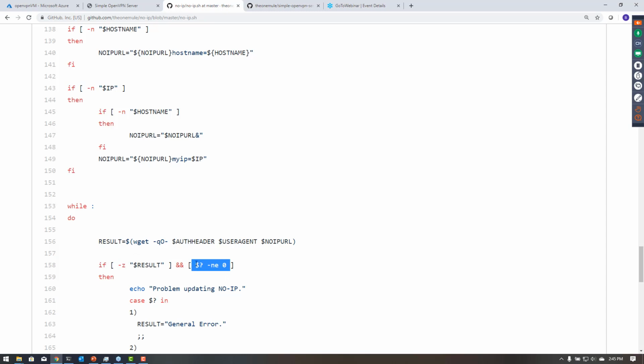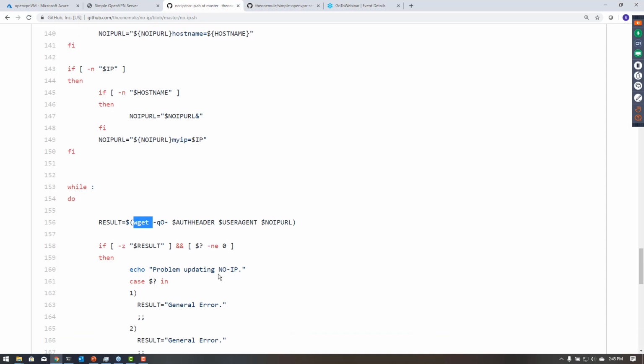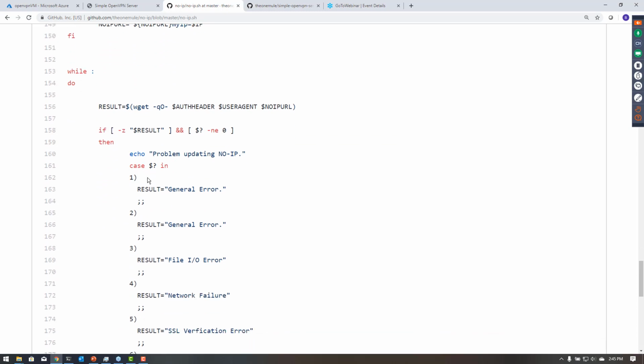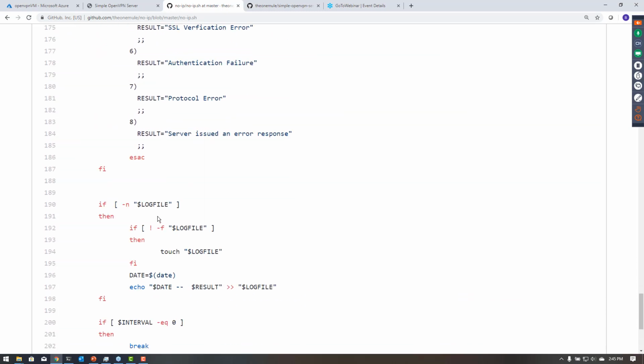So dollar question mark here is the output of the last command that was run, so that'd be wget that was actually run. And if it's not equal to 0, that's the actual exit code for that. It says, what is the exit code for that? And then it does another case switch on there, and it's just handling the results of that error.